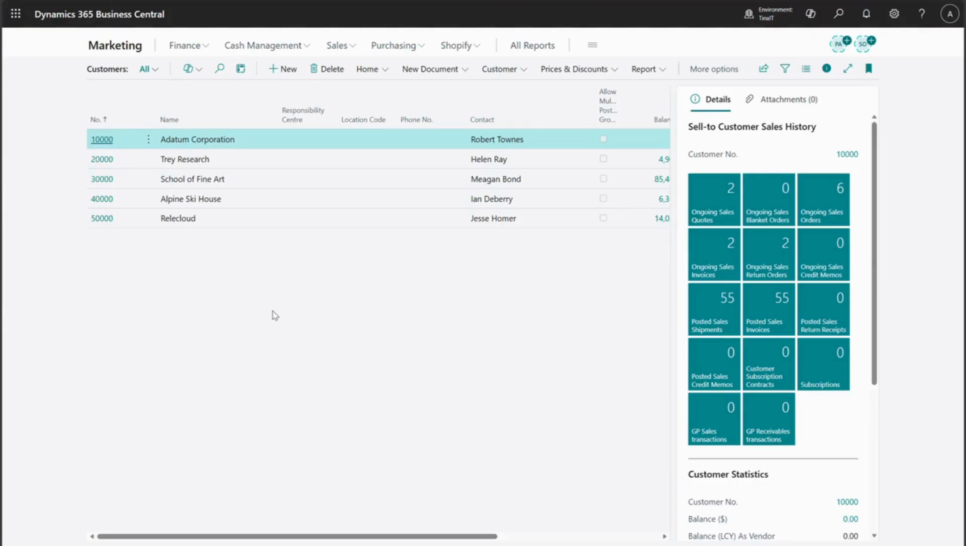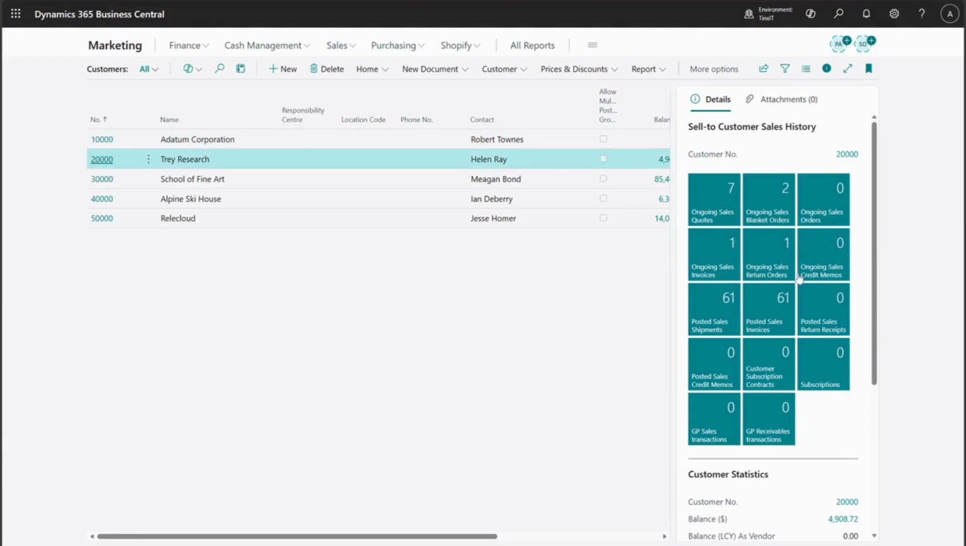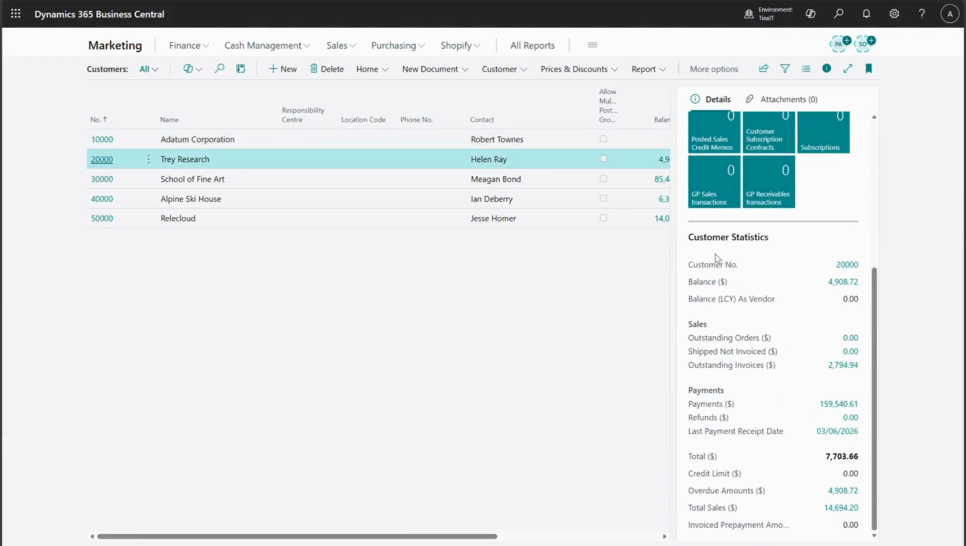The main area shows the records themselves. You'll usually see an ID, a name, and a few key columns. On the right side, you'll see a panel called the Fact Box. The Fact Box updates based on the record you select. It gives you important information at a glance without opening the full record.